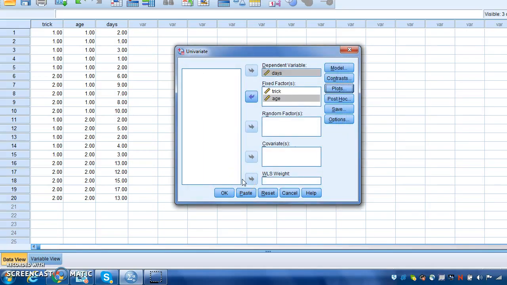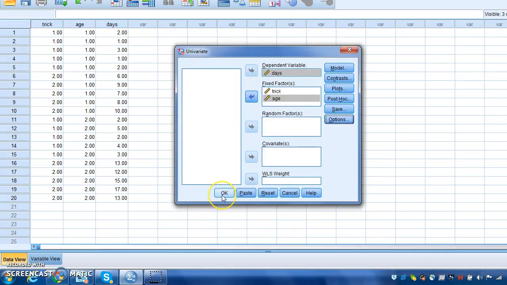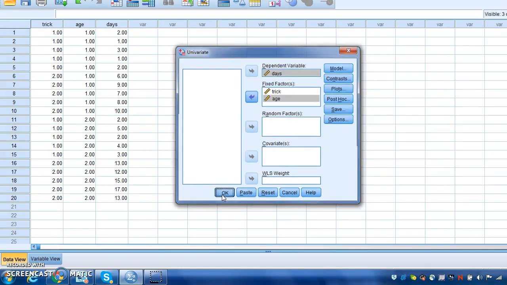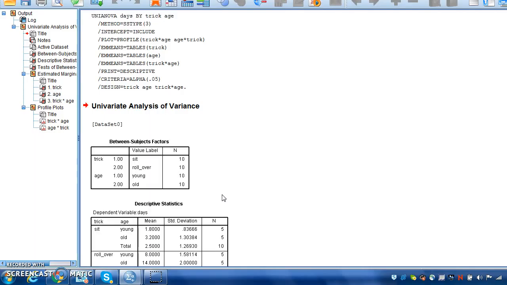And then we have some other options here. You could include some descriptive statistics for your variables. That would just be helpful for your results section. So click on that, and then we've done everything that we needed to do. So now we just hit OK. That's going to do our analysis. And then here we go, we're all done. So we can actually look at what we have.